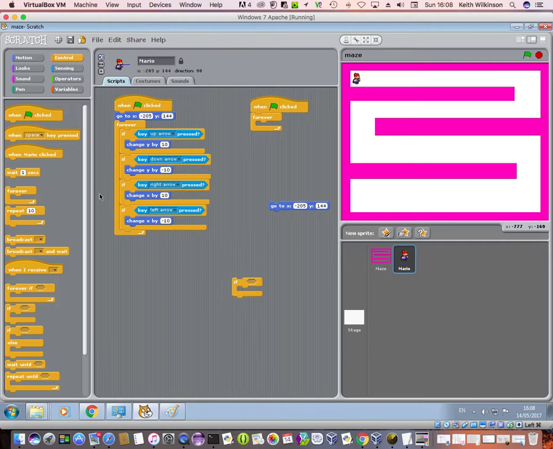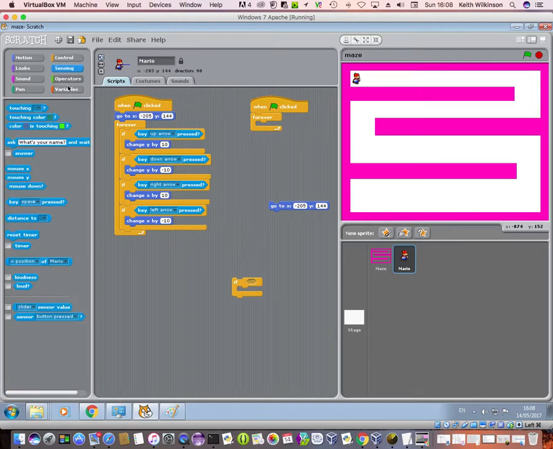Again, I'm going to use another if block, and I'm going to go to sensing, and I've got these two here, touching or touching colour. I don't want touching colour, I want the touching block. I'm going to drag that into there. If I drop that down, I've got the word maze. Now that was the beauty of actually naming this maze. If I hadn't named it, it would say sprite 1, sprite 2, sprite 3, and you wouldn't know which one you were talking about. So if you name your characters and your costumes, then when you do any drop down, you will know which one to choose.